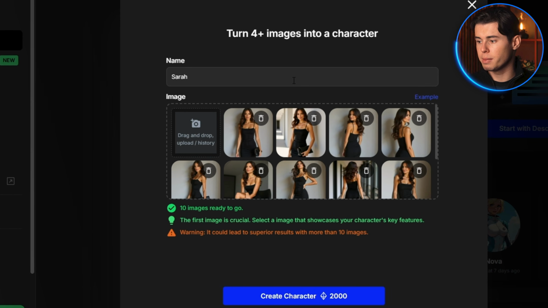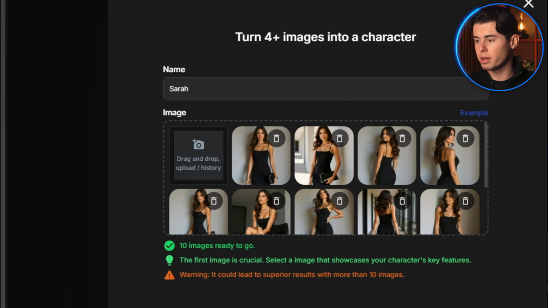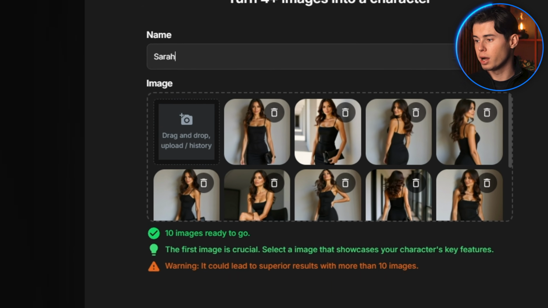Give your character a name. This is important because you'll use this name in all future prompts to generate images of your character. I'll call mine Sarah for this example. Click Create Character and OpenArt will begin training a specialized AI model just for your character. This process takes about 5 to 10 minutes, so I'll be back when it's done.